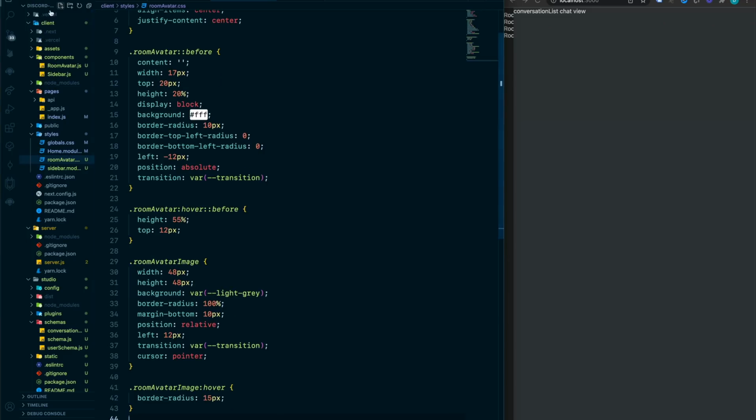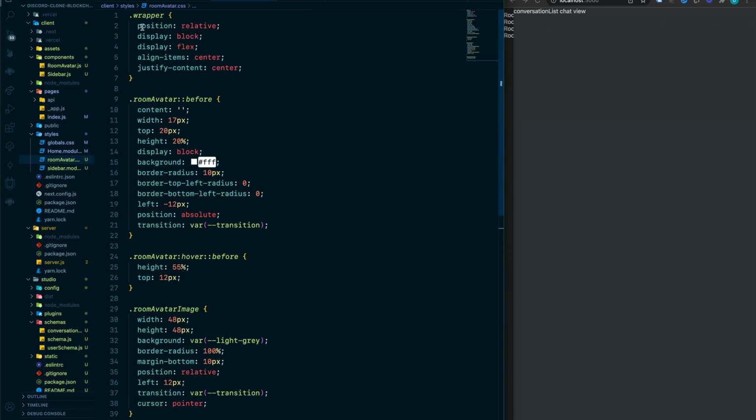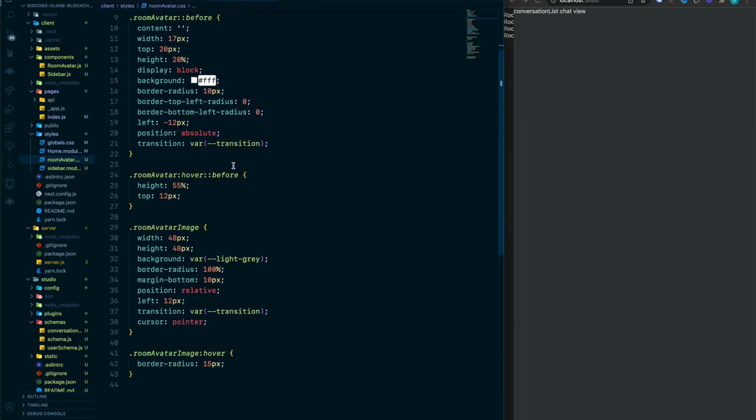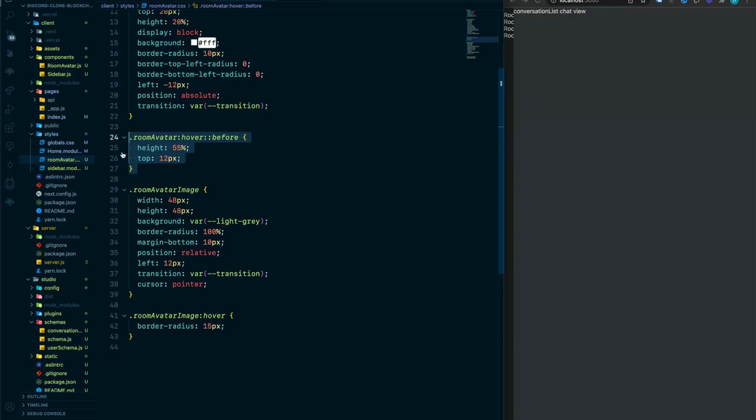And this is the styling that you're going to need from it. The wrapper, the RoomAvatar before, the RoomAvatar after, right? And when we hover over it, the image itself, when you hover over the image, all these things, right? Feel free to pause the video and make sure you have all of that CSS if you want it to look just like ours.